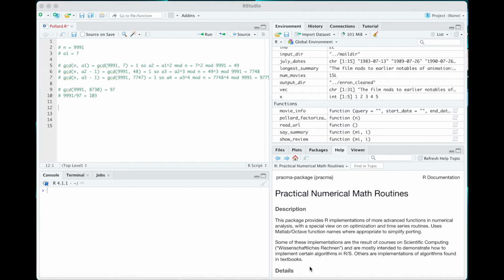What I would like to do now is program this process so that given some semiprime input n, I use Pollard's algorithm to obtain the two prime factors of that semiprime. I'm going to be working in R here, and so the first thing that I want to do is make sure that I'm using the library pracma. And this is just going to give me access to both the GCD and modulus functions.